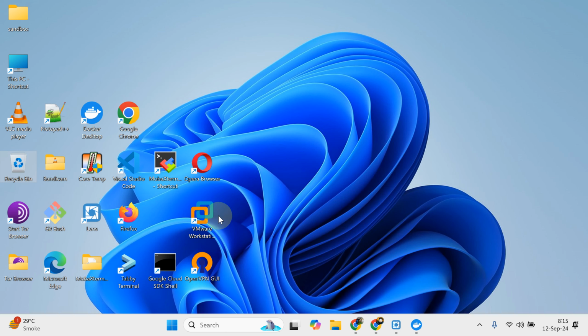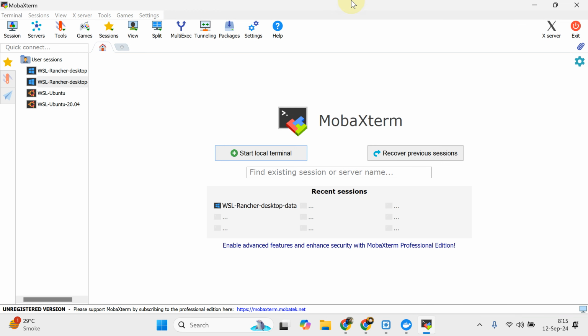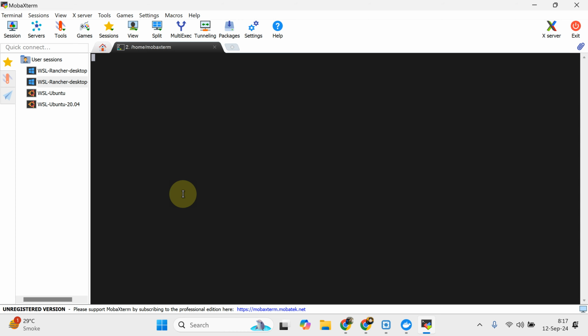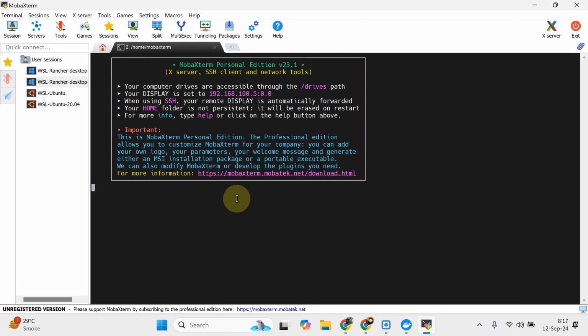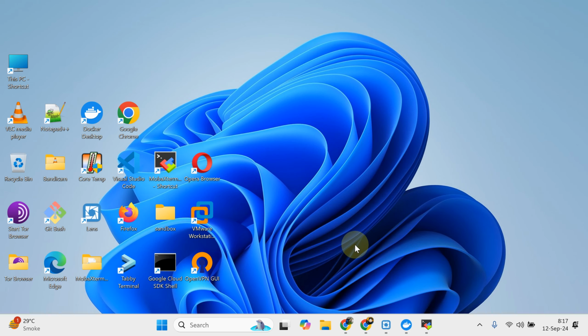So I'm going to close this, and I'm going to open my MobaXterm. I'm going to take a shell, and I'm going to show you what to do next. So guys, we are going to follow the same steps as mentioned in the instructions. I'm going to open this terminal and simply paste this particular command. What I'm doing here is taking a shell into this particular container as root. If I do ls here, this directory is blank and I don't need to do anything.